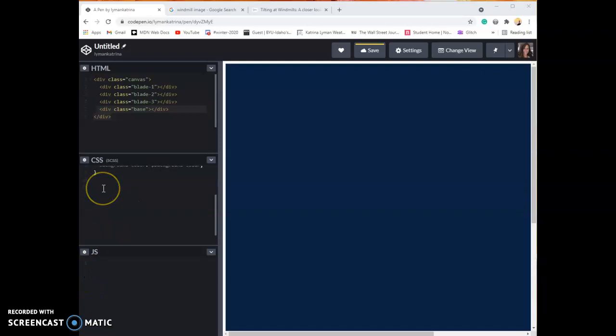Now for the first polygon, I set up the first blade, blade 1, the position, and that is the base of the polygon. You notice that it's created using borders. If I change the color from transparent to red, you'll see that those borders here are hidden using the transparent color.